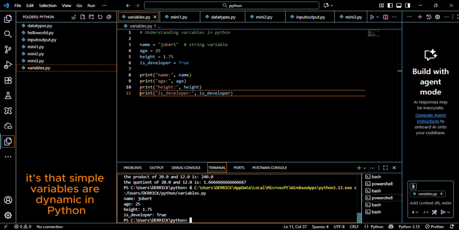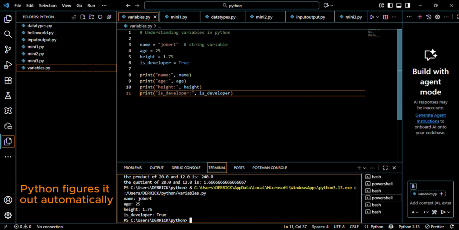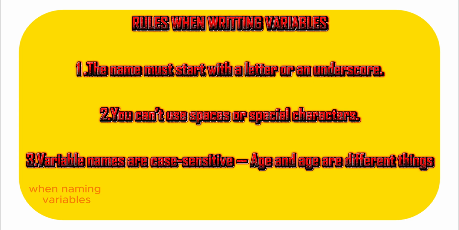It's that simple. Variables are dynamic in Python. You don't have to declare their type. Python figures it out automatically based on the value you assign. There are a few rules you need to remember when naming variables. The name must start with a letter or an underscore. You can't use spaces or special characters. Variable names are case-sensitive. Age and age are different things.